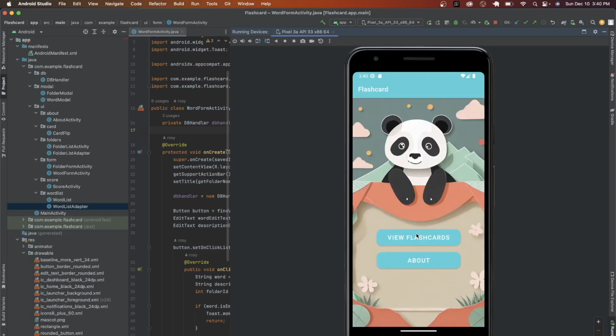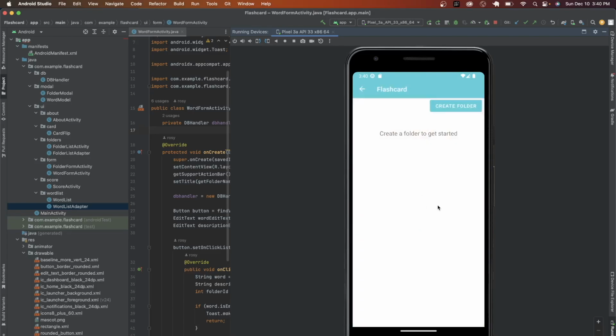And when you come back and click on View Flashcards, when you first load the app, you won't have any flashcards in it. So to start off, you're going to need to create a folder. So let's do that. And this is the create folder form. If you try to click on the create button without entering anything, it will give you an alert saying that you need to enter the folder name.